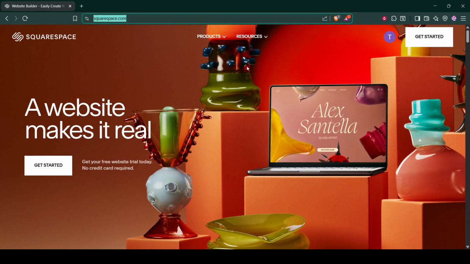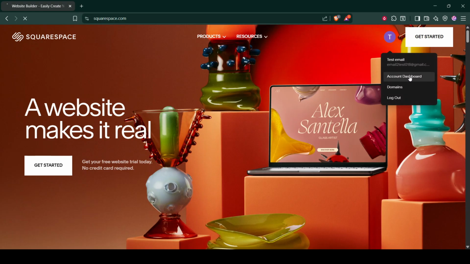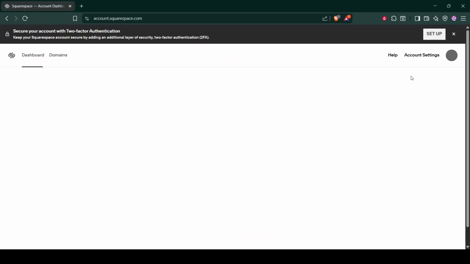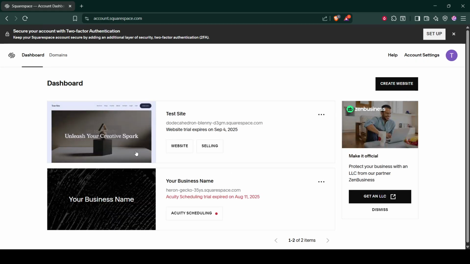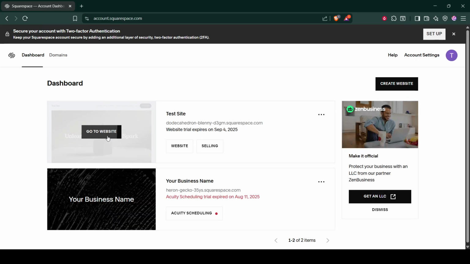Once you're logged in, you'll be taken to the account dashboard. From here, select the website that you want to work with. This dashboard is your command center, giving you easy access to all your Squarespace website management tools. Now, by selecting your site, you're telling Squarespace, hey, this is the project I'd like to focus on today.